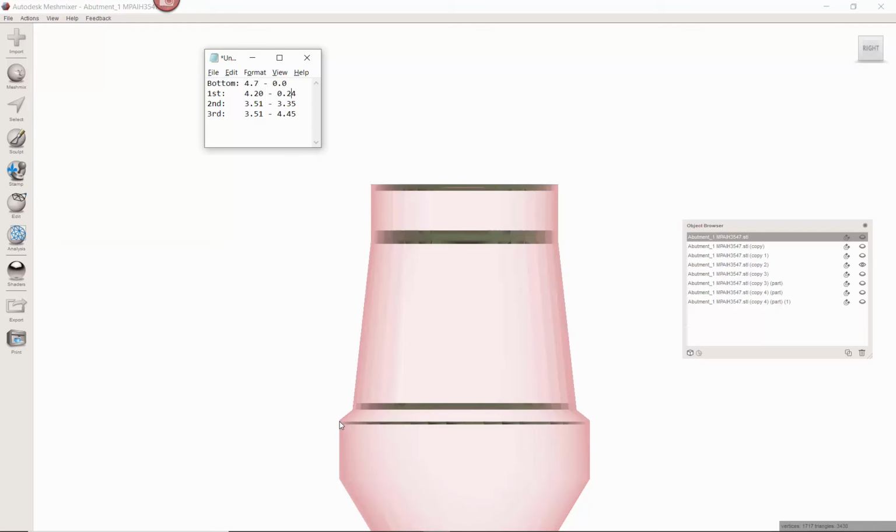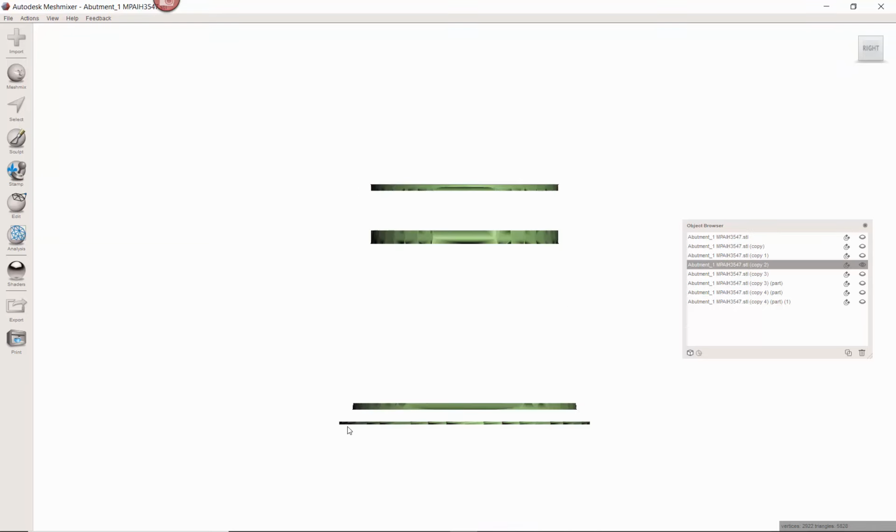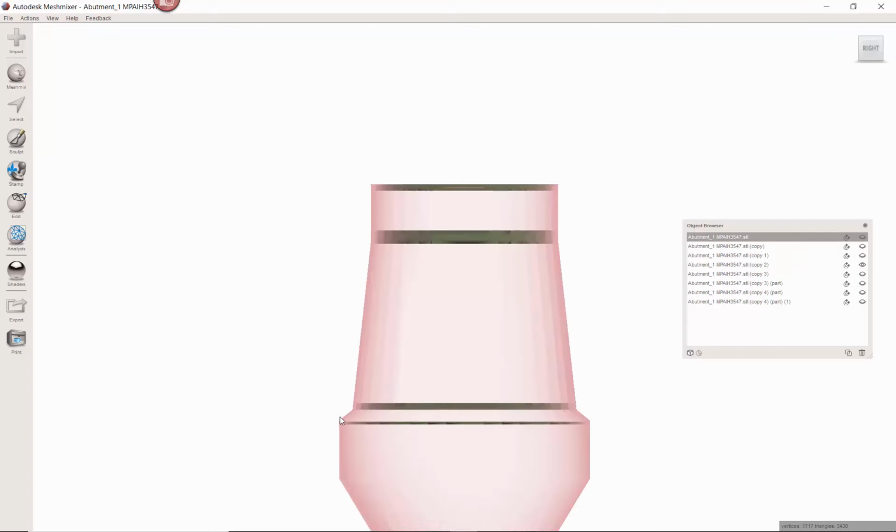And then lastly, from this point all the way to the top, it is 4.45 millimeters, and once again, the diameter is 3.51. So again, we've got a starting point, 0, 4.7. The next height, 2.24 millimeters, is 4.2 millimeters diameter. Then this point right here is 3.35 millimeters up with a diameter of 3.51, and the very top is 4.45 millimeters tall with a diameter of 3.51.